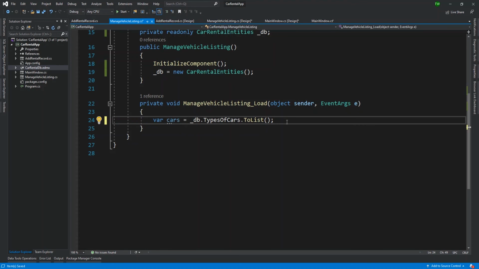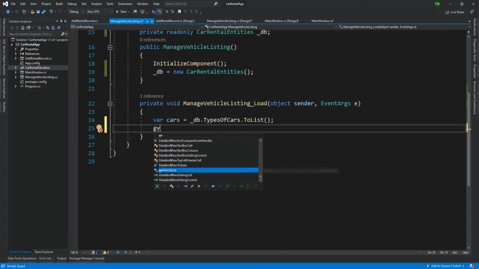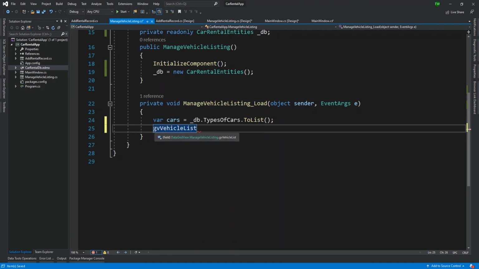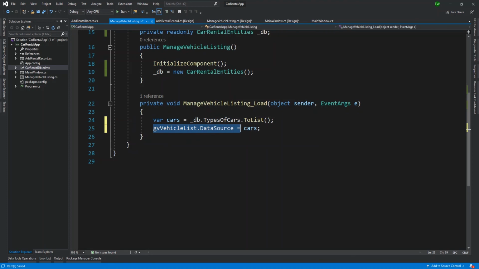All right, and then the next step would be to let the data grid know that it should be displaying whatever is coming back inside of the list of cars. So I can say GV, right? Because I renamed it, I know it's a grid view, so I call it GV vehicle list dot DataSource is equal to cars, right? So the list of cars coming back from the database will serve as the data source for my data grid. So let us see how that looks.